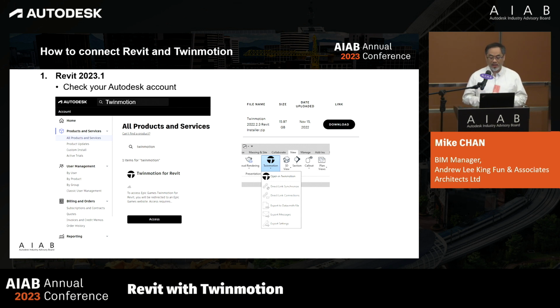And after that, inside Revit, under the View tab, you will see a new icon called Twinmotion, and that is where your starting point will be. That installation workflow is only applicable to Revit 2023.1. That is the workflow for that specific version and possibly onward. Okay, I hope they don't remove it.